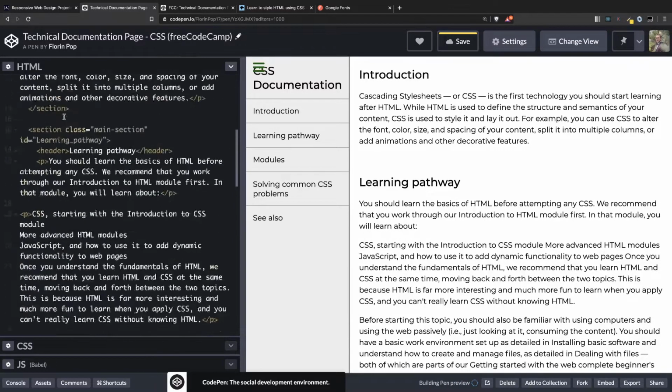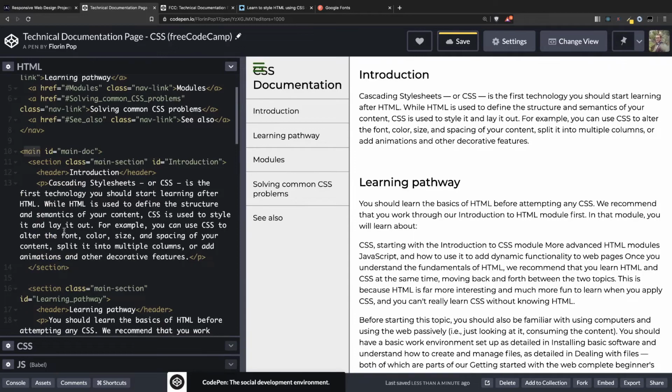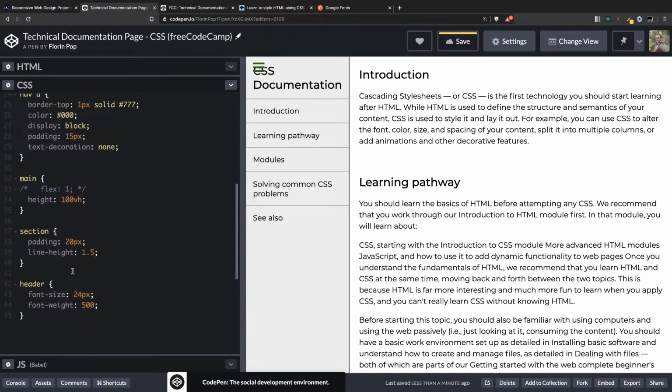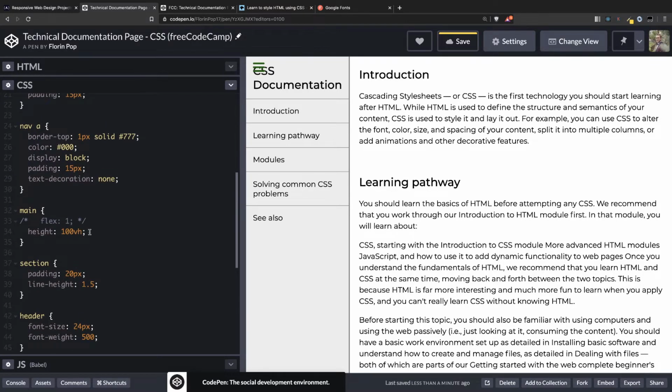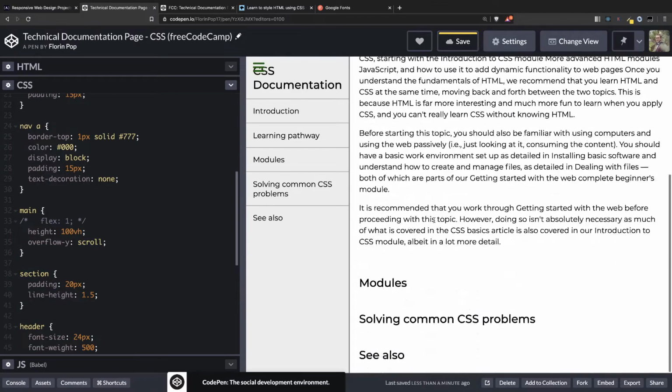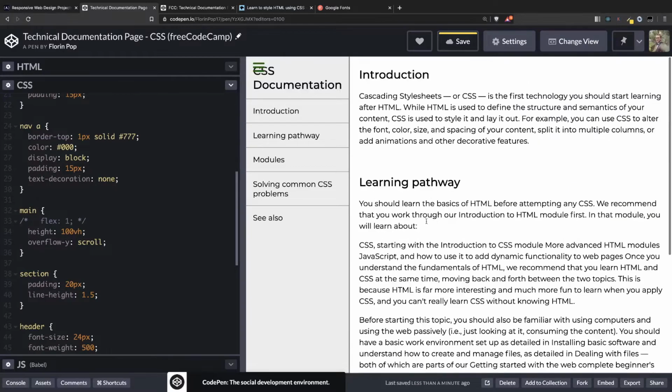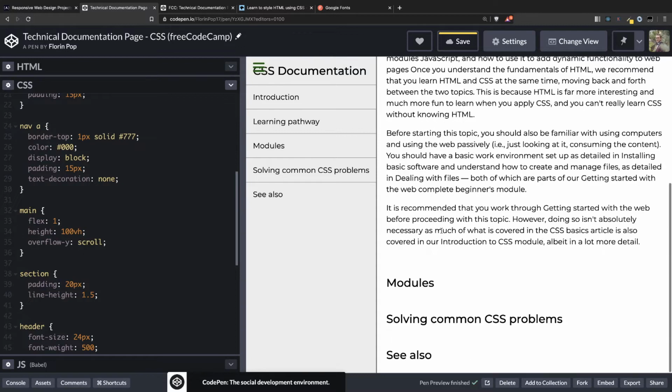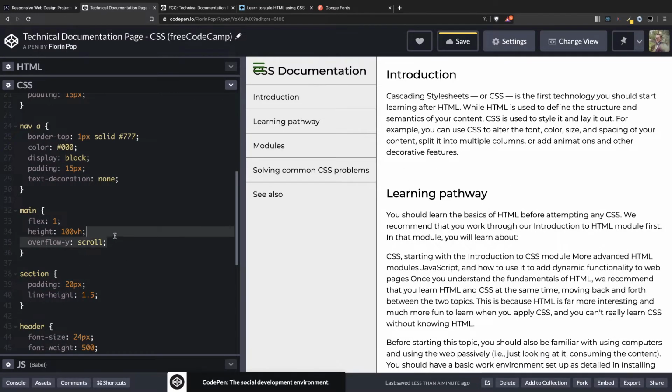Viewport heights, the main. We have the main here. Okay. Overflow. On the y-axis we want scroll. Okay, so now we have that. We can say flex one back. Yeah, so we needed to add overflow y to be scroll.